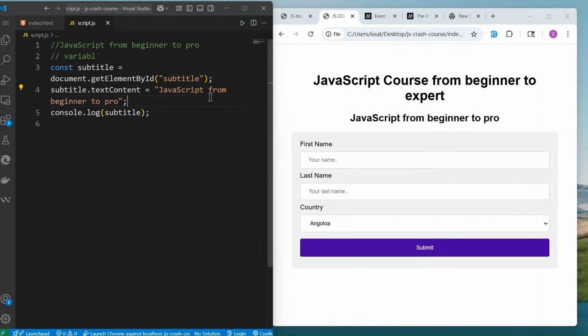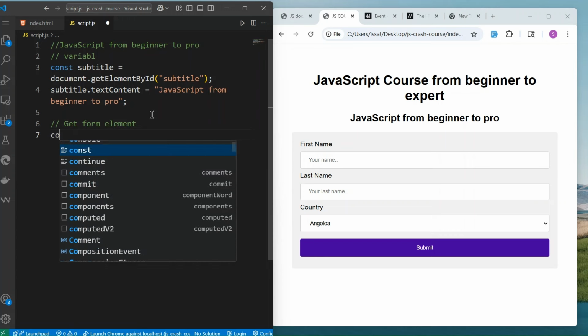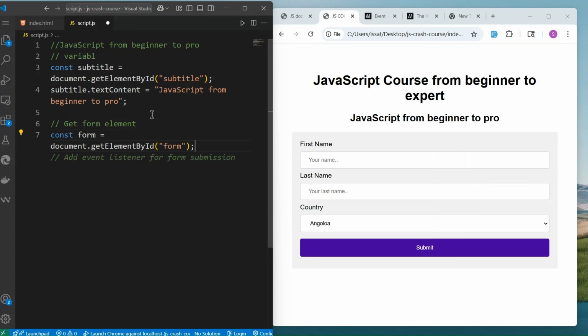We can also add things like class, add style. We can add much of things in here. But we want to speed up, so we are not going to add style. We will get back to that later. We can also get the form. So get form by ID, get form element. We can do const form is equal to document.getElementById form.